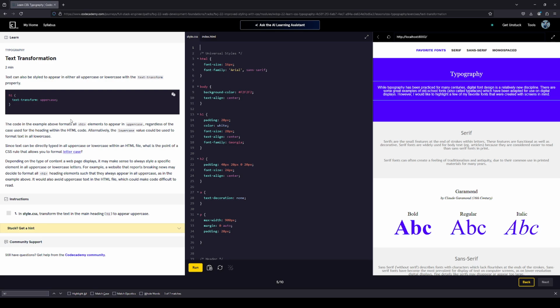Since text can be directly typed in all uppercase or lowercase within an HTML file, what is the point of a CSS rule that allows you to format lettercase? Depending on the type of content a web page displays, it may make sense to always style a specific element in all uppercase or lowercase letters. For example, a website that reports breaking news may decide to format all H1 heading elements such that they always appear in all uppercase, as in the example above. It would also avoid uppercase text in the HTML file, which could make code difficult to read.